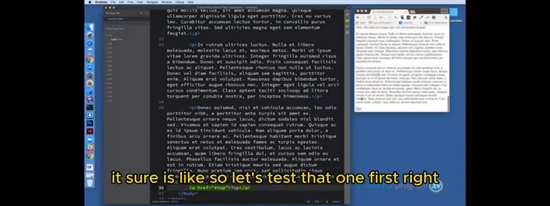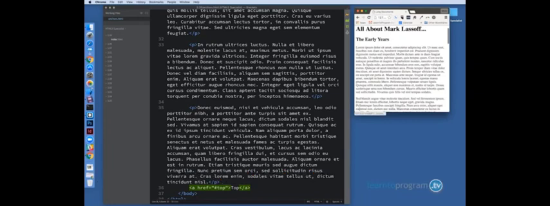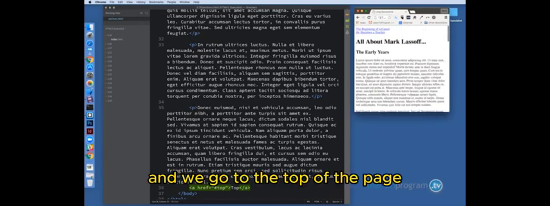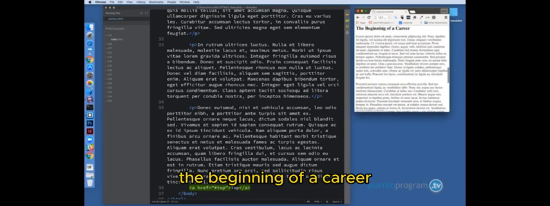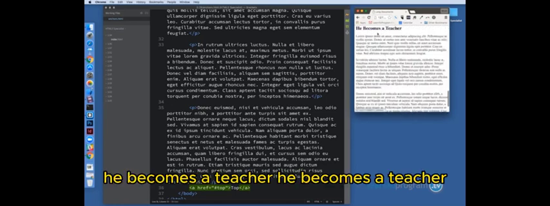So let's check, is it down there? It sure is. Let's test that one first. We're going to click on the top named anchor, and we go to the top of the page. The beginning of a career, we go to the beginning of a career. He becomes a teacher, he becomes a teacher.